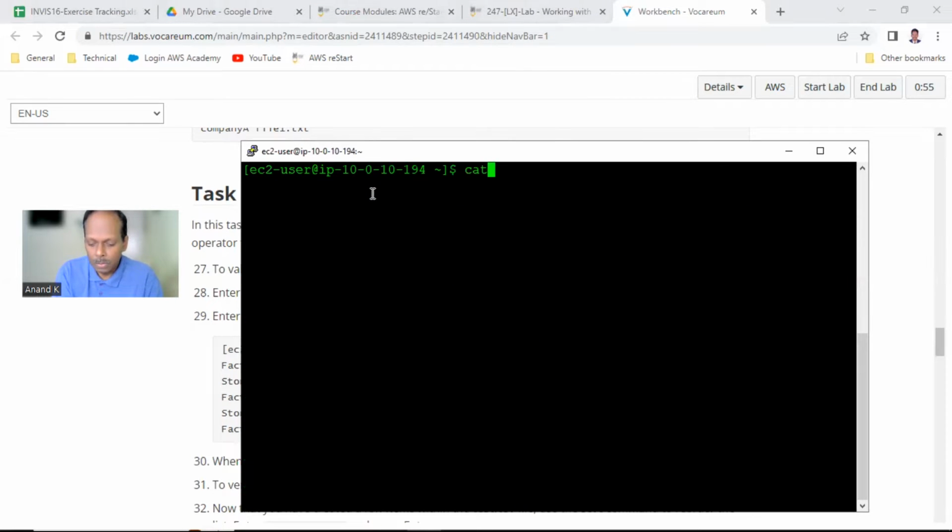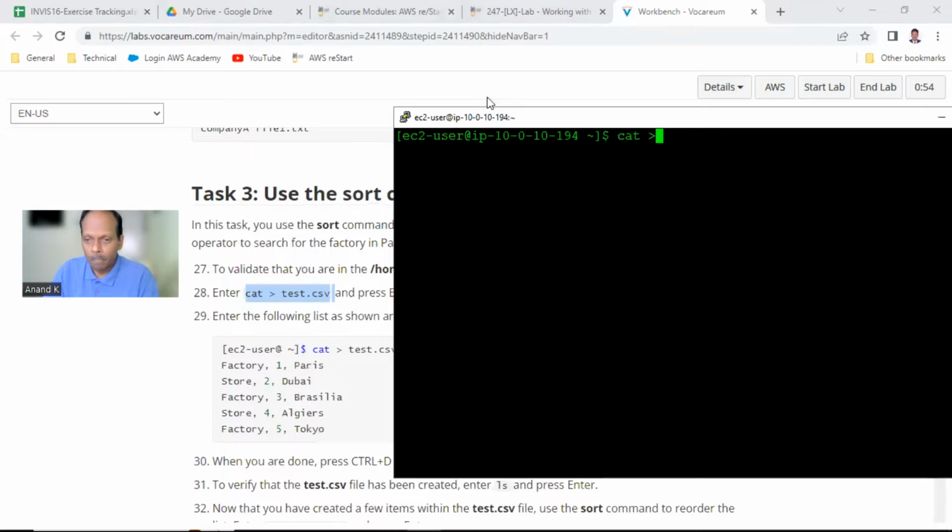Cat greater than, what is the file name he mentioned? You can give any file name, nothing specific. Test.csv. Test.csv is comma separated value.